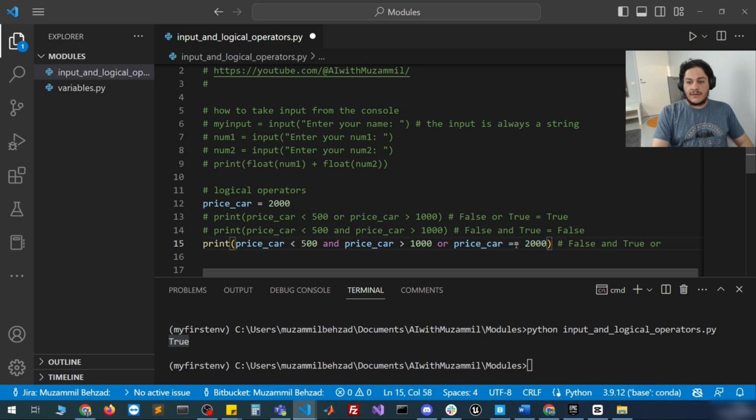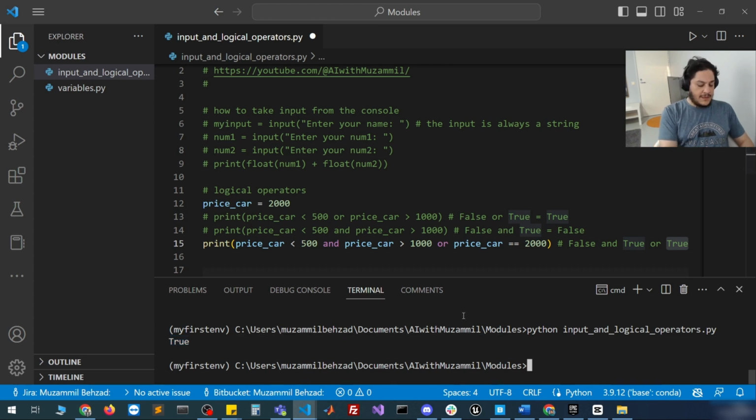So equal means it compares this with this amount. So is the price of car equals 2000? And we know that yes, the price of the car is actually equal to 2000. So it's going to return true over here. And that's why when we have a false and true, it's going to return a false. But then we have an or with true. So we're going to have a finalized true output here. Yes, so this is pretty much it for the logical operators.